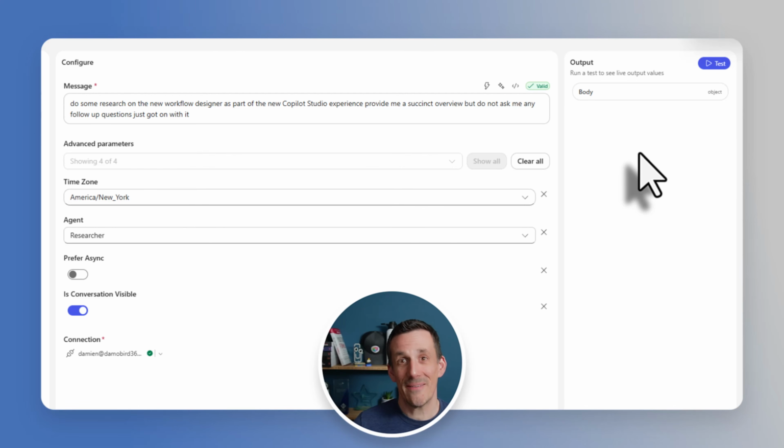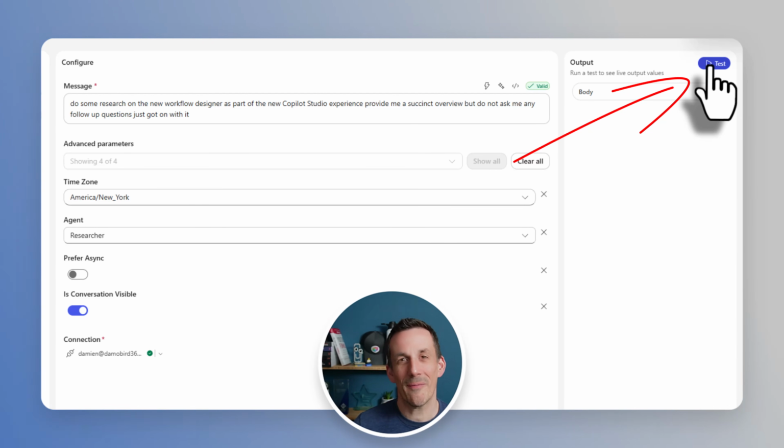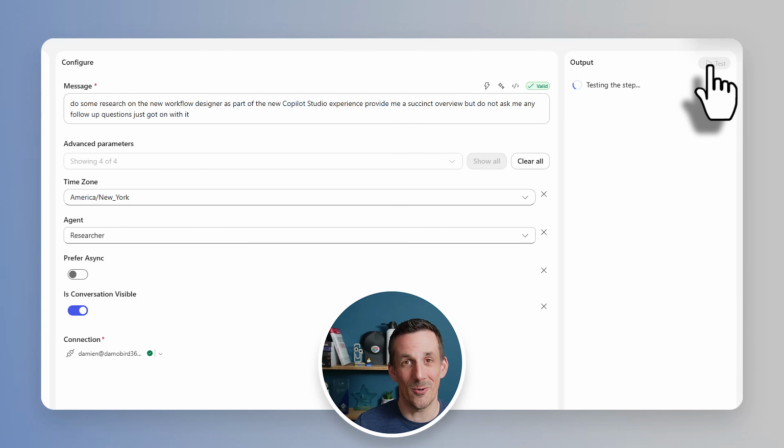But a feature we've never seen before in flows within Power Platform, we have the ability to test actions individually without running the whole flow. So if I want to test that node, I can click on the test button, and that will now send my prompt off to Microsoft 365 Copilot, whether that be an action to list rows, run a prompt, send an email. All of those actions can be run individually as part of this new interface, so you can test them as you build.